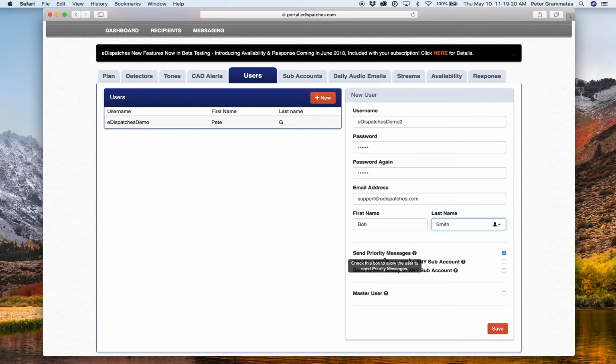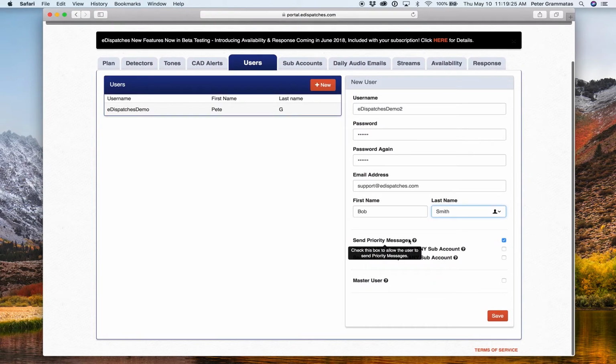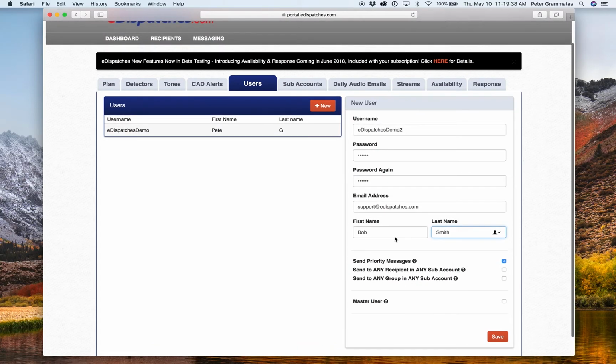And I'm going to also be setting up some permissions. Let me go over some of these a little bit with you. The send priority messages setting is enabled by default. Now, this allows Bob Smith to have the ability to send out priority messages. This could be through the apps or through this web portal. And there are some other settings here as well.